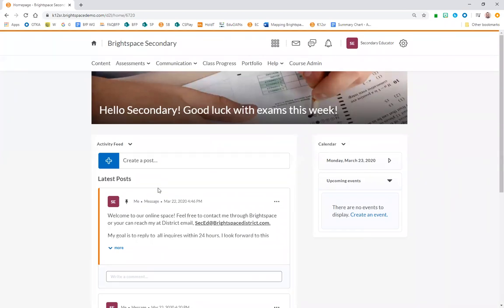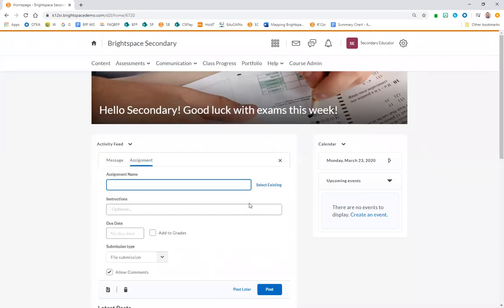One last thing I'd like to show you with Activity Feed is how to create a quick little assignment. So maybe we'll click the assignment button here. We're going to create an assignment, so we're not going to select an existing one. There is a way to grab assignments that you've previously established, and I think on Wednesday, one of the webinar series is going to cover how to do that. But for today, we're just going to create an assignment name. We're going to call it Learning from Home.